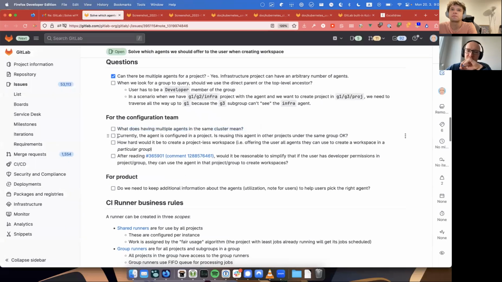I think we kind of discussed this at length, the question that there is the configuration project, and it is definitely okay reusing the agent for other projects and groups. We just discussed how CI does that. We just need to define what kind of policy we are going to implement for the workspaces.